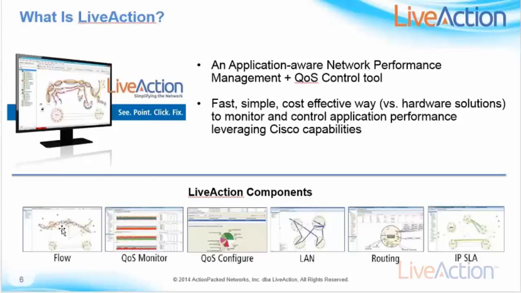In addition to flow, we also collect and visualize SNMP, routing, and LAN data. On QoS Monitor, we provide a detailed understanding of QoS performance for individual interfaces and application classes, and we include real-time CBQoS MIBs and hardware QoS stats, historical views, various reporting, as well as a QoS dashboard.